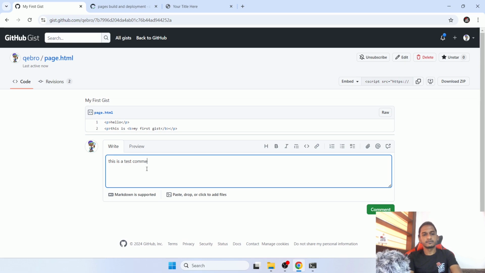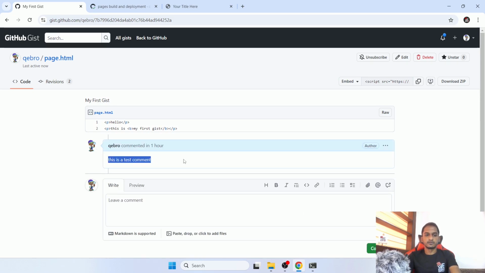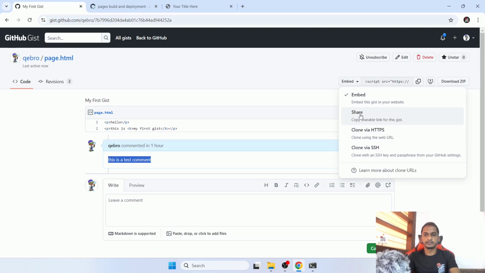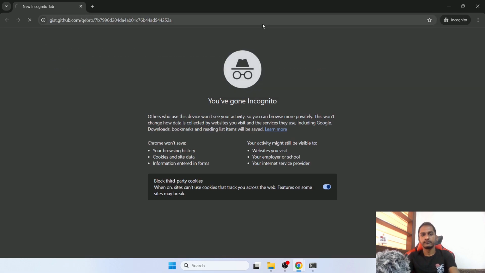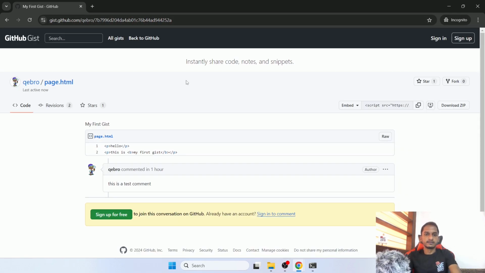add comments as well. With comments you can use all these formatting features, and markdown is also supported. And now if you want to share this with anyone else, let's say I get this URL, and I go to incognito and visit this, you can see even without signing in, because this is a public gist. You can see the content of the gist and the comments as well, and here it shows the username and the gist page name as well.